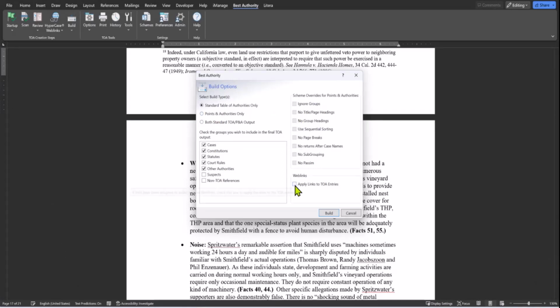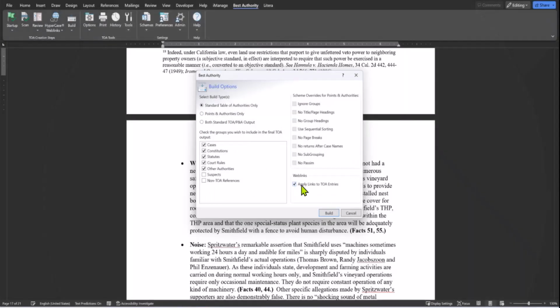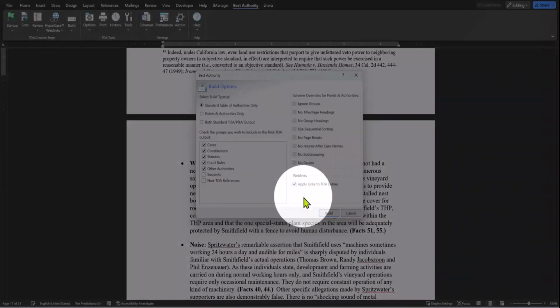And then lastly, at the bottom, apply web links to TOA entries. If you don't select this, then the links that we just imported from West and from Fastcase would only be in the document itself. So you would have to click on it, and it would then navigate you to that point on the web. I want to actually add them to my TOA, so I could just click on it on the TOA.